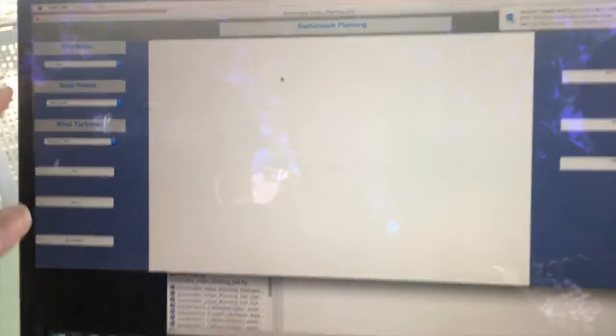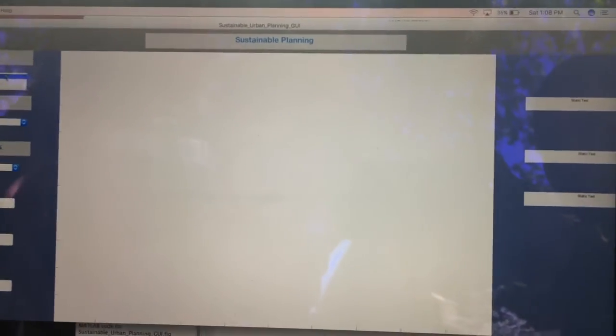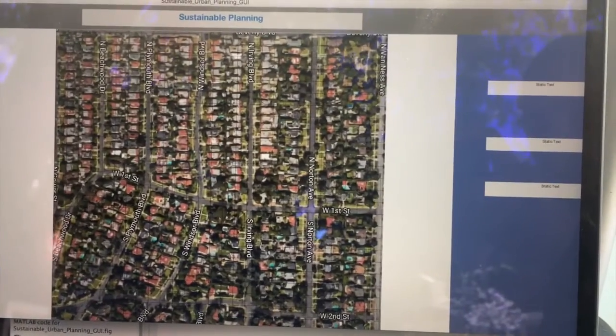So this is our GUI. It has the city maps, the solar panels, the wind turbines. It has a save and load feature and a bill of materials button. So what you want to do is select a city, such as Los Angeles. And we have a 30 by 30 grid loaded up.